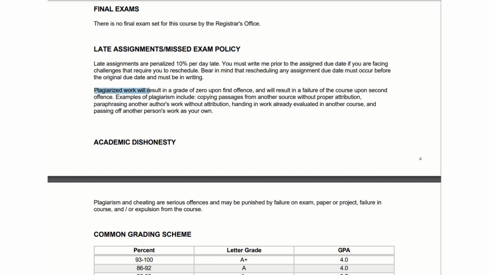Plagiarized work will result in a 0 upon first offense and will result in a failure of the course upon second offense. I've never had a failure until last semester. She clearly plagiarized. She clearly took an essay from the internet and then uploaded it to Blackboard for her final. Her first 2 essays were not that good. They were in the C range. And the last couple essays were amazing. Graduate level writing. It was creative. It was academic. It was well written. It was well researched. I said, this can't be that she jumped up that much from her first 2 essays.